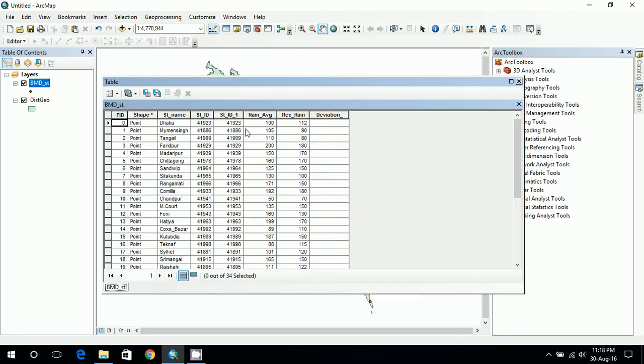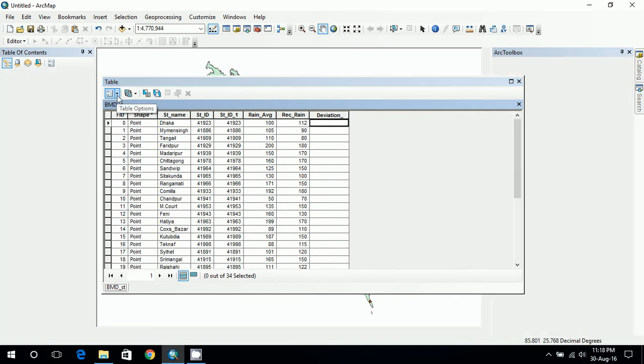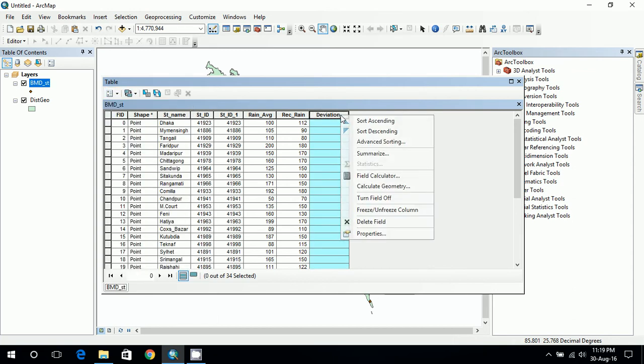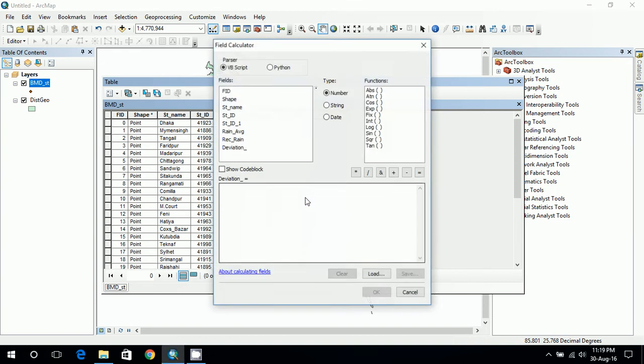In this shape file, the deviation is not null like seen before. Now I'll have to add another field, and I'll have to mention that the deviation here was calculated in percent. So let's calculate this first. Go to field calculator, press yes. The deviation should be like this. I'll select recorded rainfall and subtract rainfall average from this, multiply by 100 and divide by rainfall average, to calculate the deviation percentage.